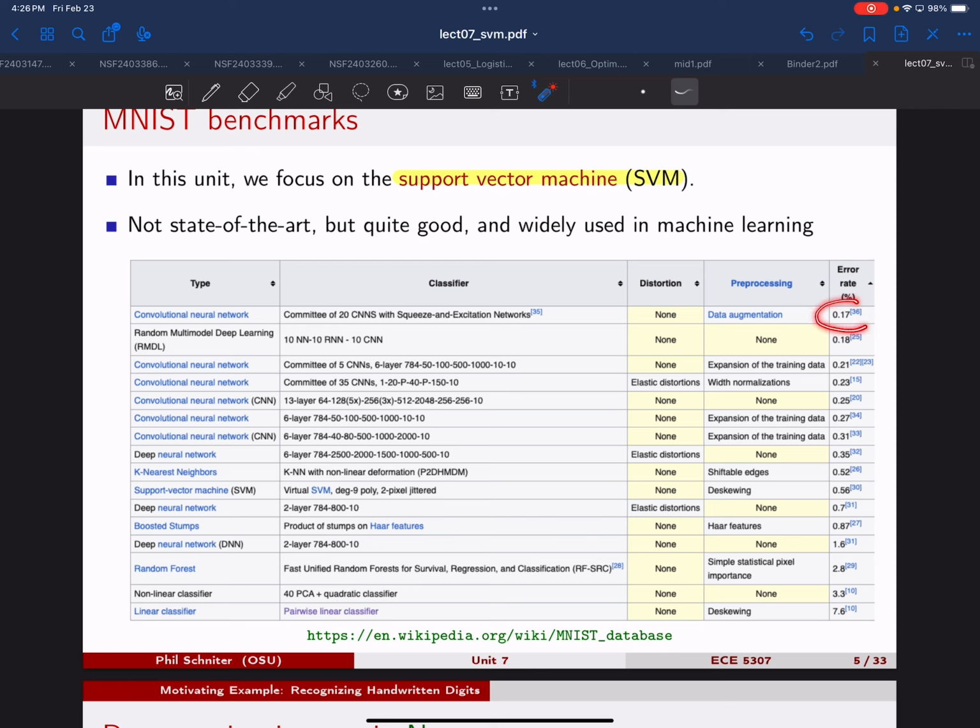They're getting an error rate, for this best one, of 0.17%, which is pretty good, right? It's like 17 errors out of, what is that, out of 1,000, or no, out of 10,000. So it's pretty good.